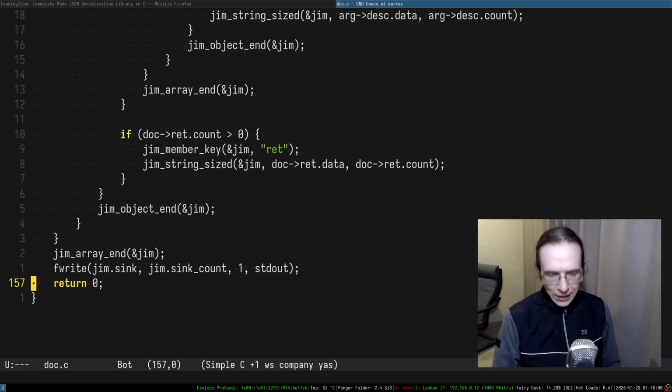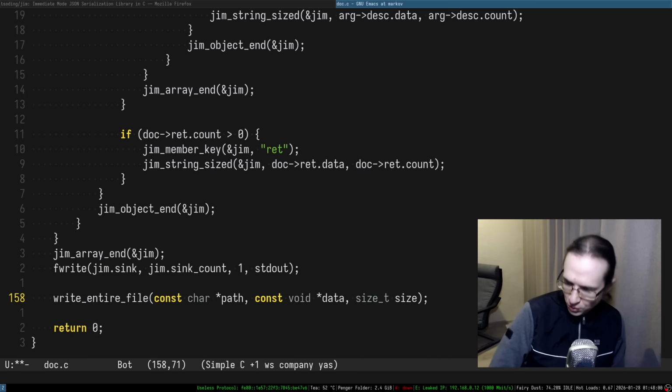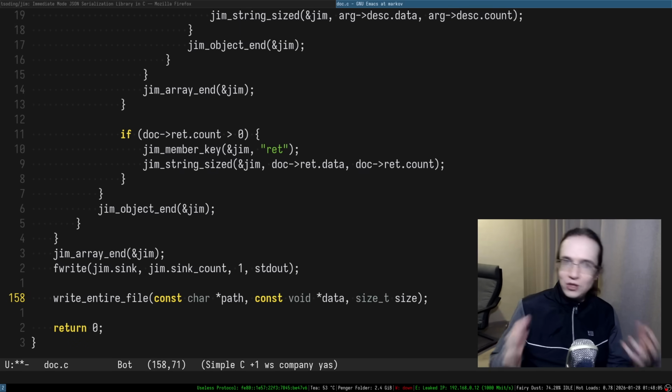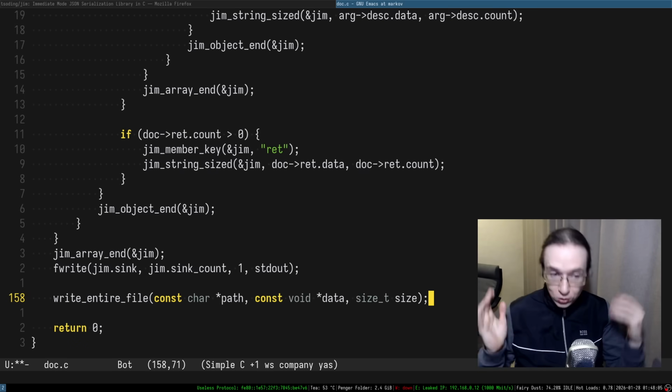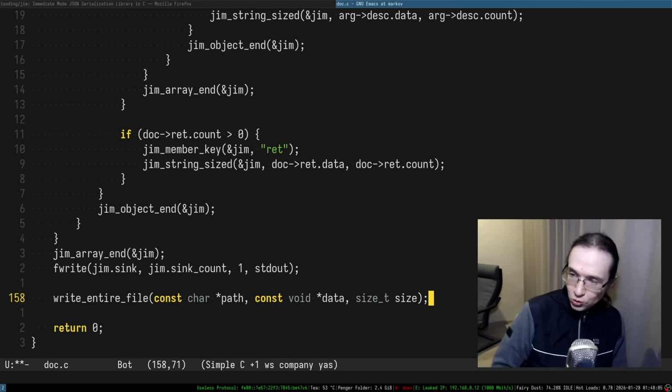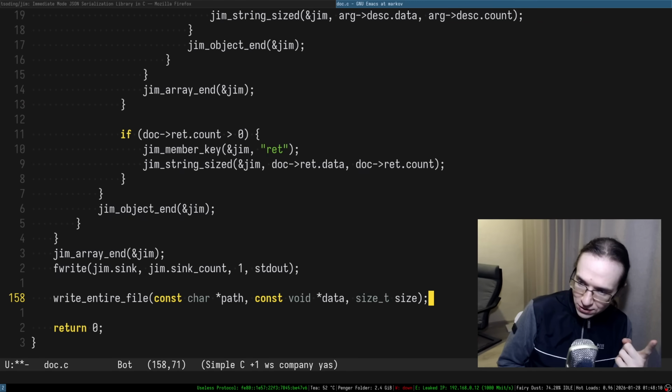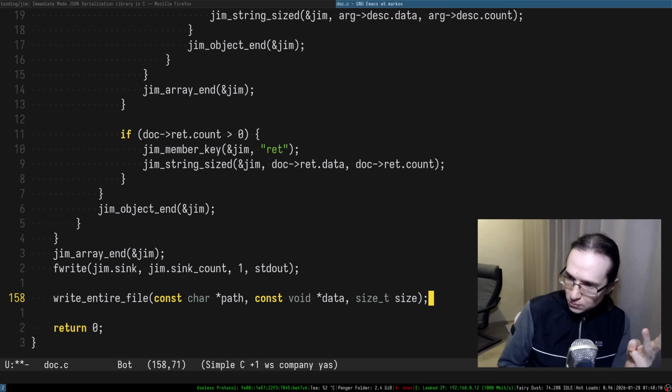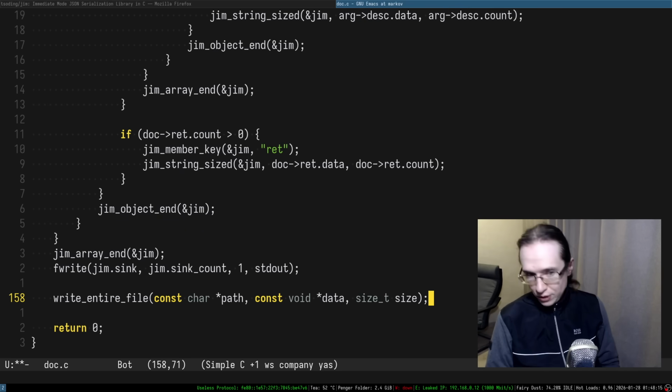Zoomers constantly complain that they don't know how to use computers, how to use file systems. They are not even aware of the file system, but they don't know that to create a file, you only need 3 things: file path, the data, and the size. That's it. And you created the file.